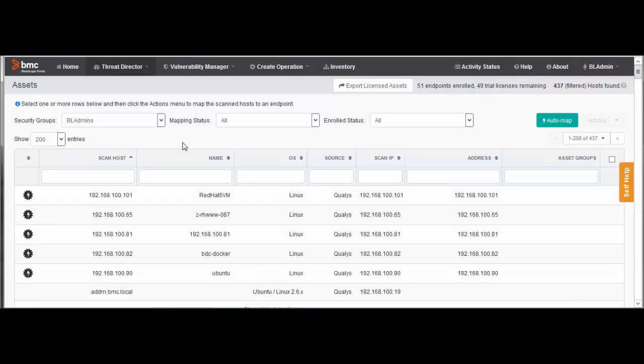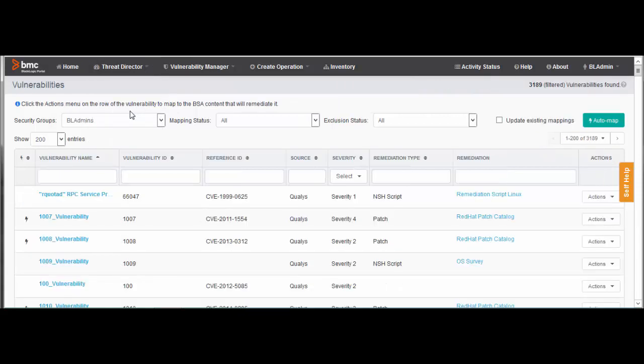Now, we're going to look at the vulnerabilities detected in the scan. Select Threat Director, Vulnerabilities. Threat Director can automatically map vulnerabilities detected in a scan to patches that already exist in BladeLogic patch catalogs. Matching is based on CVE numbers. Click Auto Map. When auto mapping is complete, a dialog describes the results.